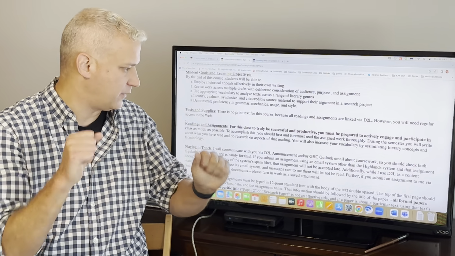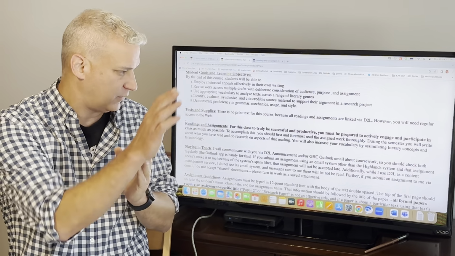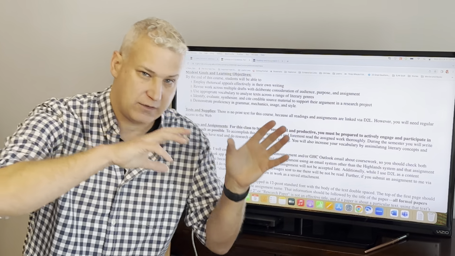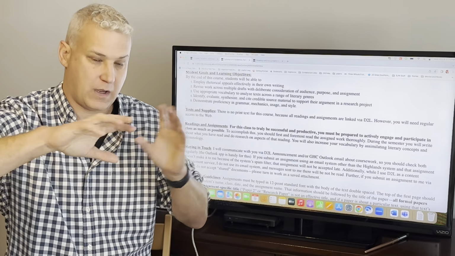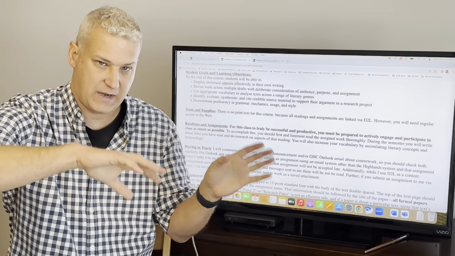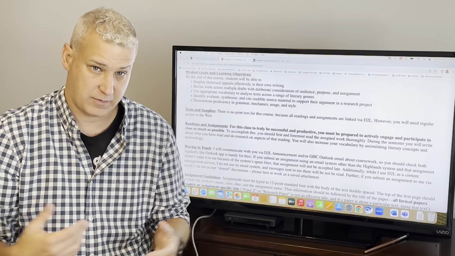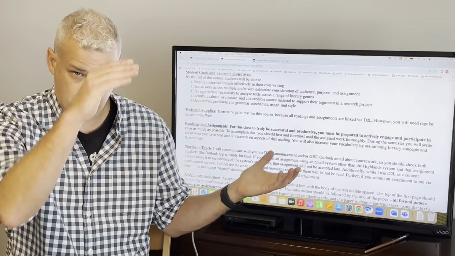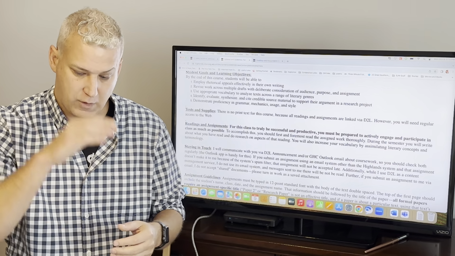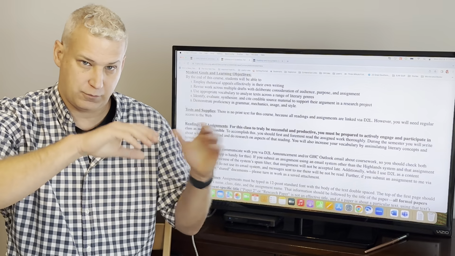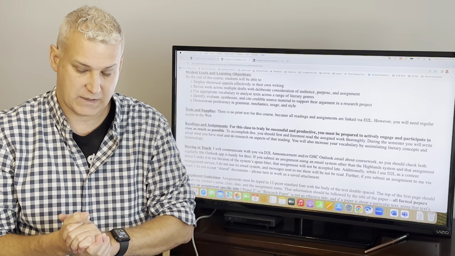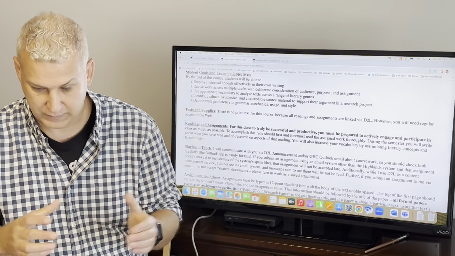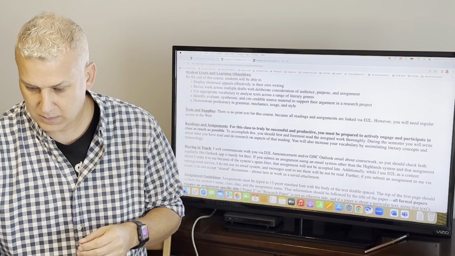There's no print text for this course because all readings and assignments are linked in D2L, and those links for the readings are broken down module by module. That'll become clear to you when they're broken down week by week, and then within the week they are module by module, and you will understand those modules when you jump over to the reading and assignment schedule video, or you just look at the reading and assignment schedule.